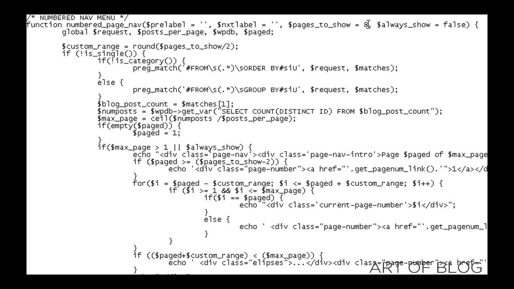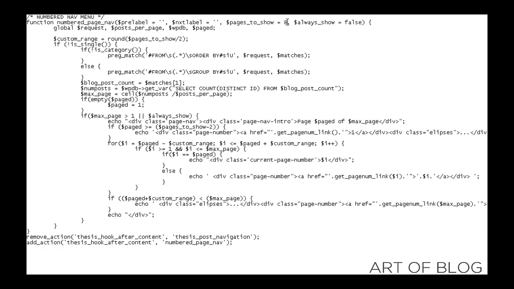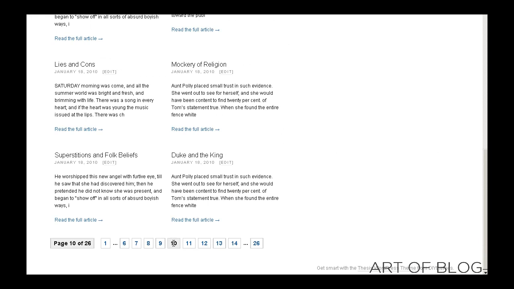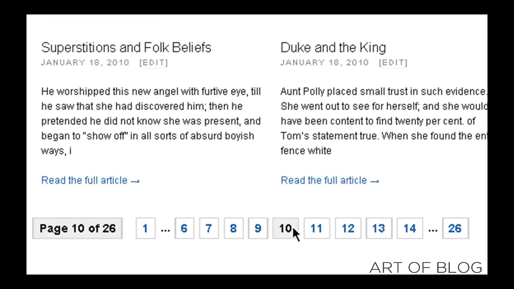Typically you want to keep it an even number, because if you keep it an even number, then you will get an equal number of links on either side of your current page. As you can see, the current page is just text. It's not hyperlinked. And then all the other links here are actual links to their respective page numbers.